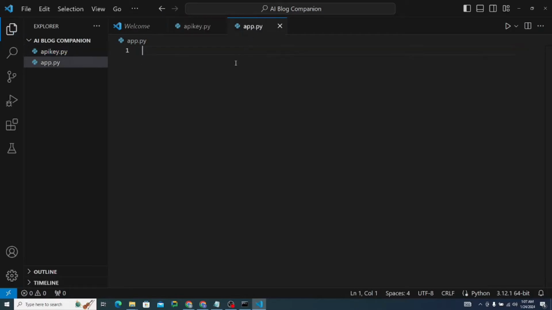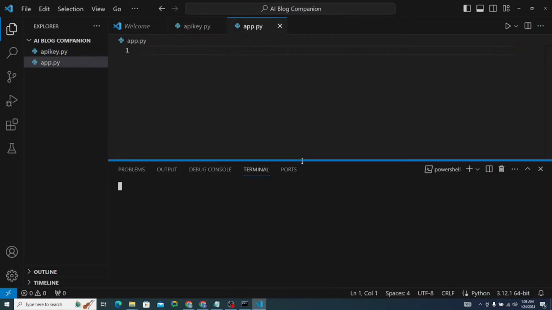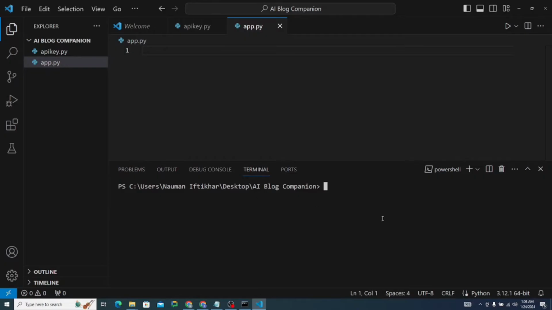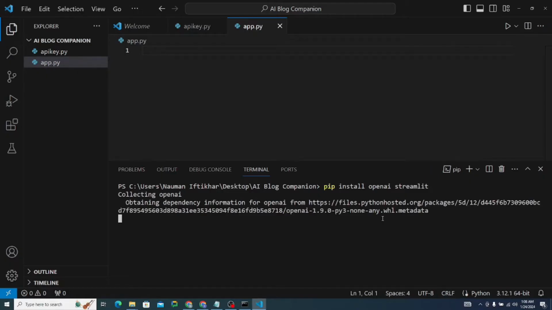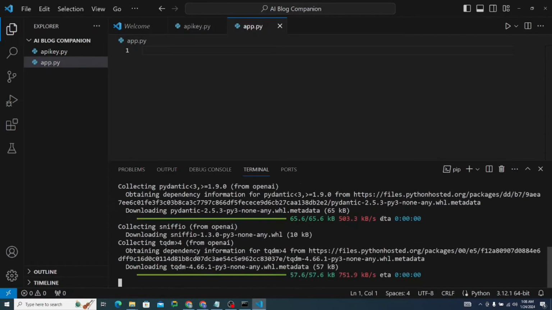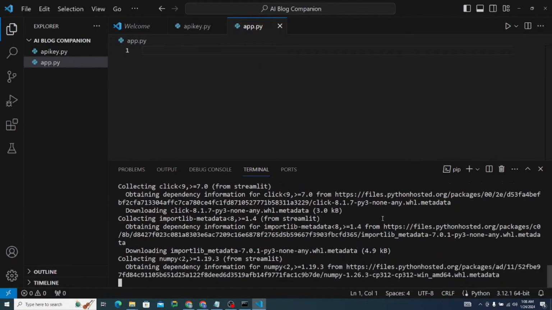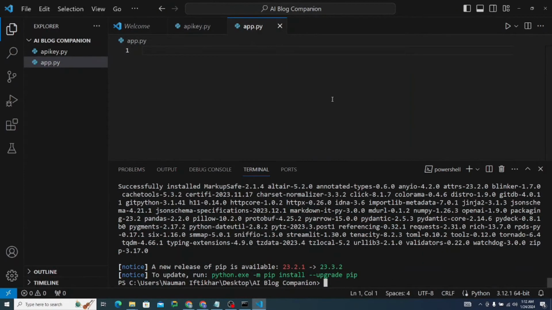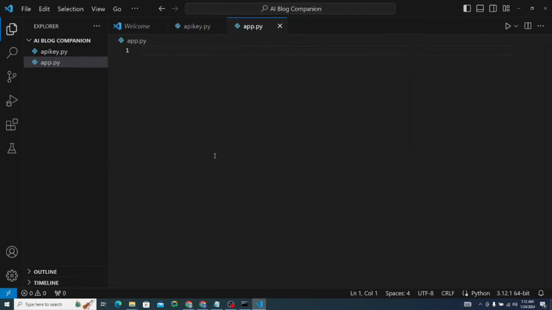So now moving on to the app.py. First of all, I need to install a few libraries, okay? So I need to pip install openai streamlit, okay? And we will install necessary libraries as we require them, okay? So these two are important: OpenAI for using OpenAI's API and Streamlit for our front end. All right, so our modules are successfully installed, okay? So the project setup part is actually completed, okay?